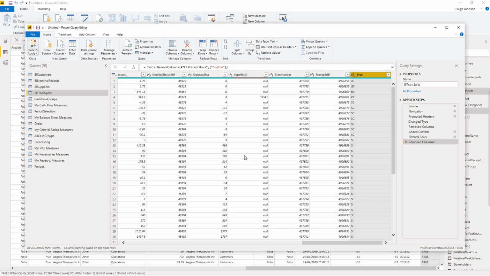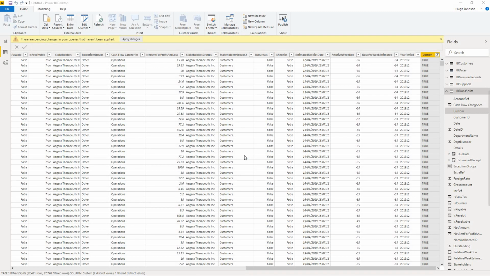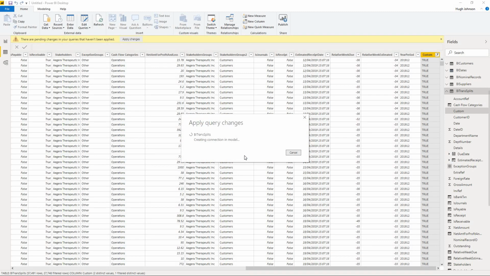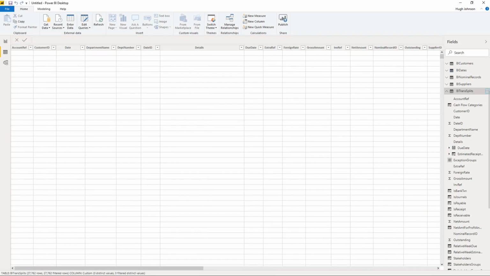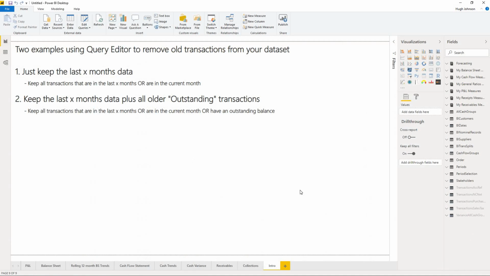And I can choose close and apply. Previously I had 27,748 rows if I just looked at the last 12 months and the current month, and now by re-including, as it were, the older transactions that have an outstanding balance, my 27,748 rows has gone up to 27,762.